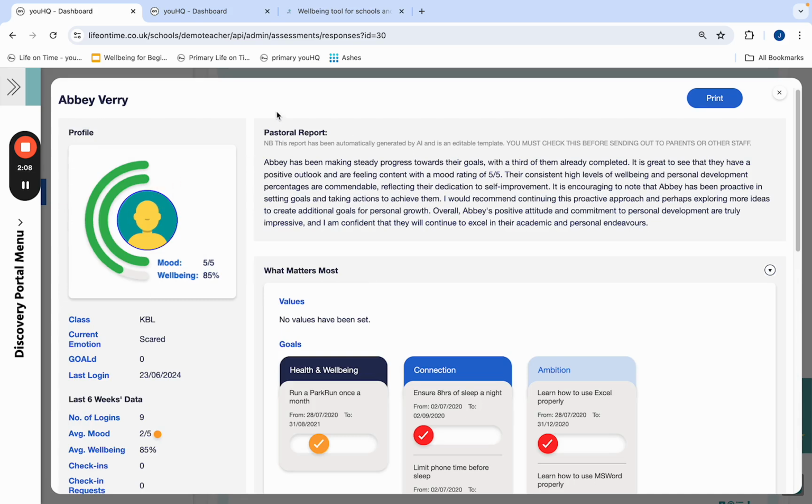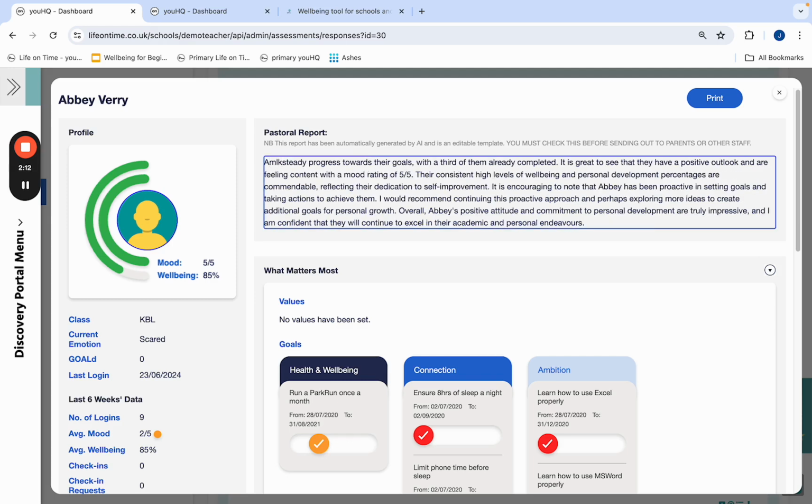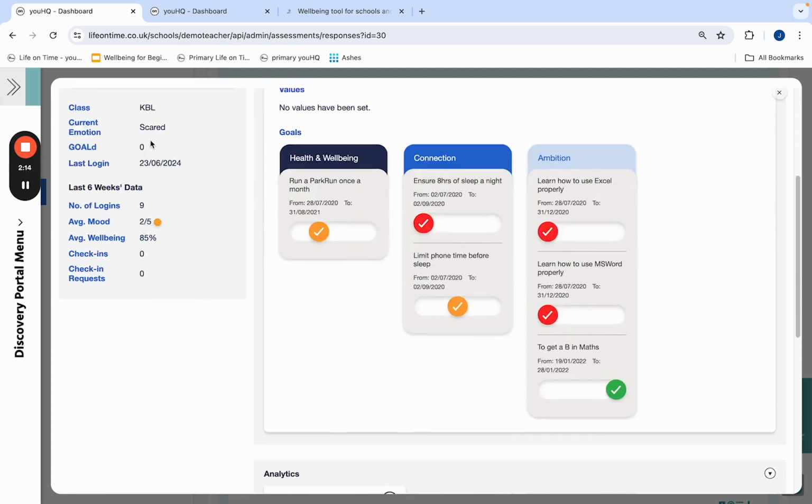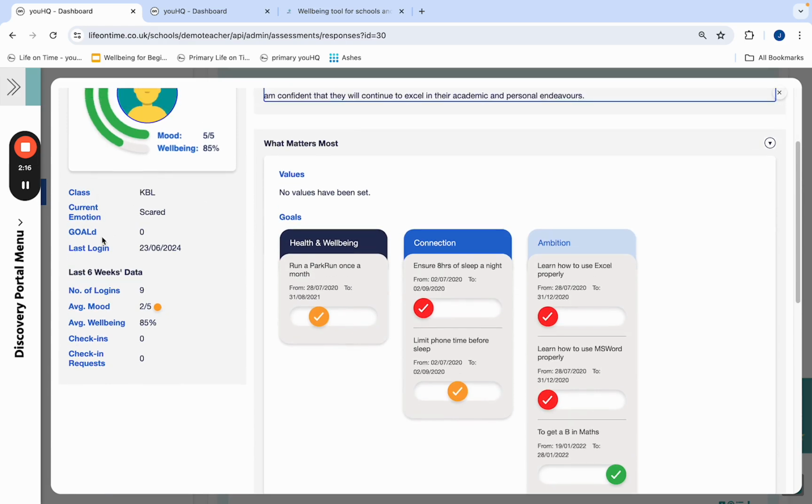You've got the AI generated report at the top, which you can still edit if you want to, and you can write other bits in. You've got all the headline data here, so which class they're in, current emotion, gold coins earned, last login, and so on and so forth.